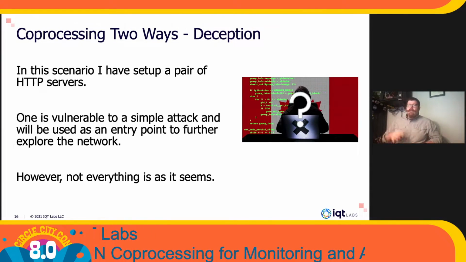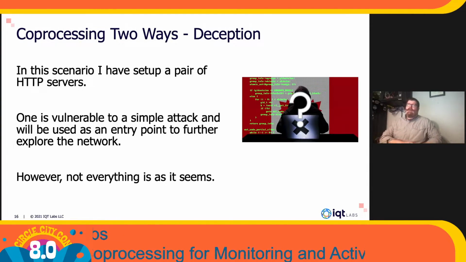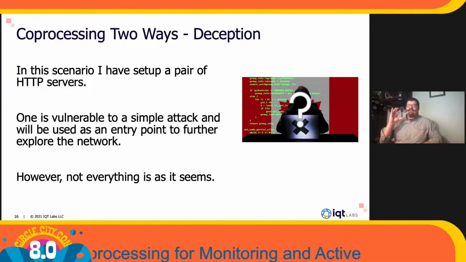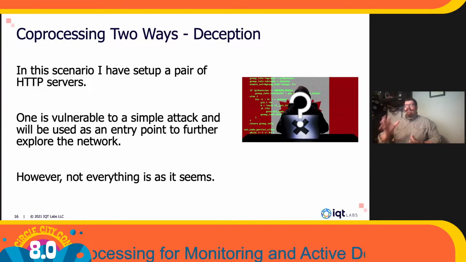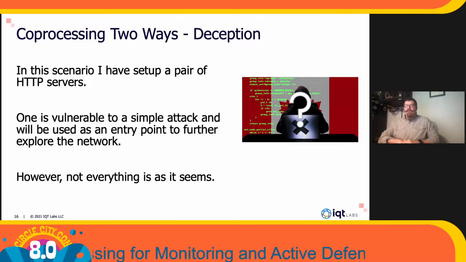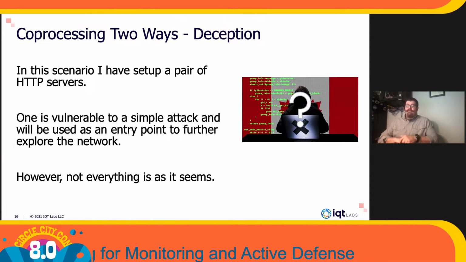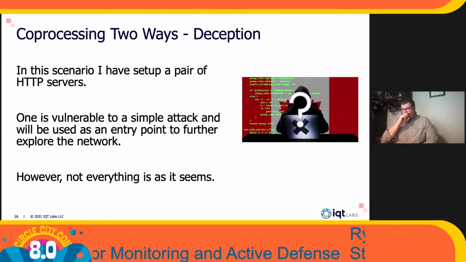So in this demo, I'm going to show you two different ways to use coprocessing. The first one is this deception slash active defense use case. And basically the way it's going to work is I've got this hypothetical, well, it's not hypothetical, it's a real network. I set it up.